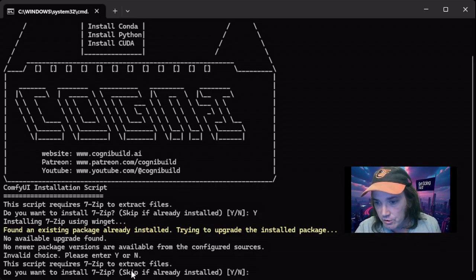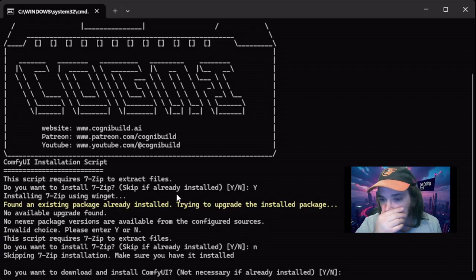Okay, so that's a little bit of an error. It goes ahead and asks you again. If it asks you a second time, just click no. I'll fix that. Now it says, do you want to download and install ComfyUI?